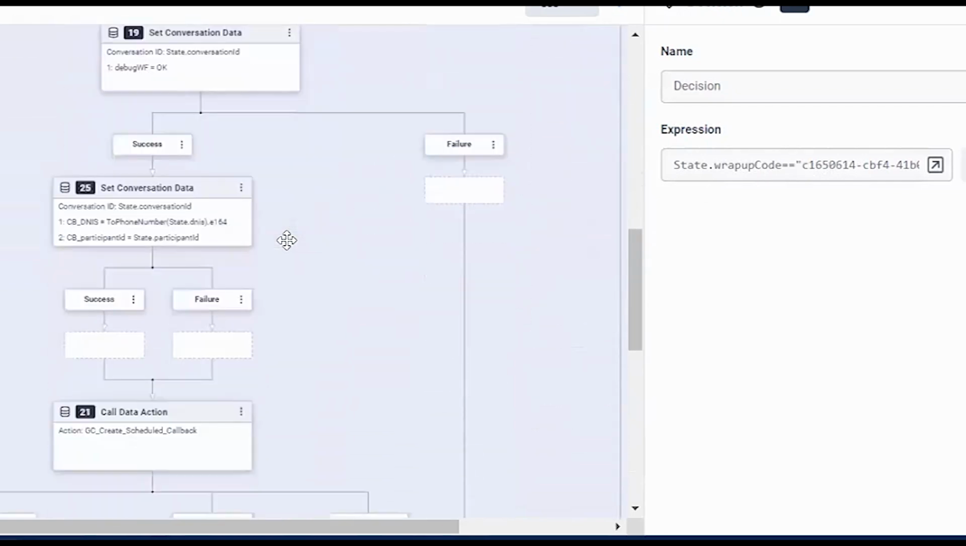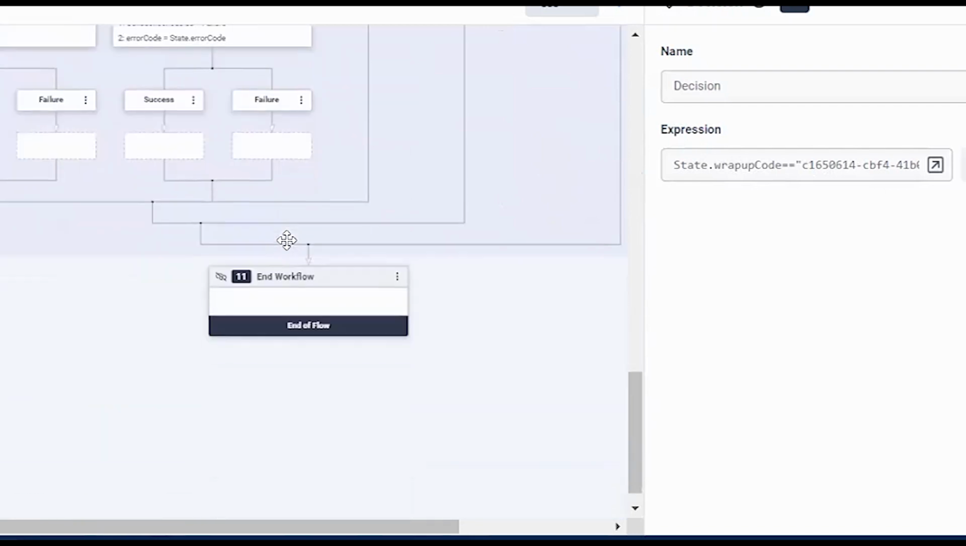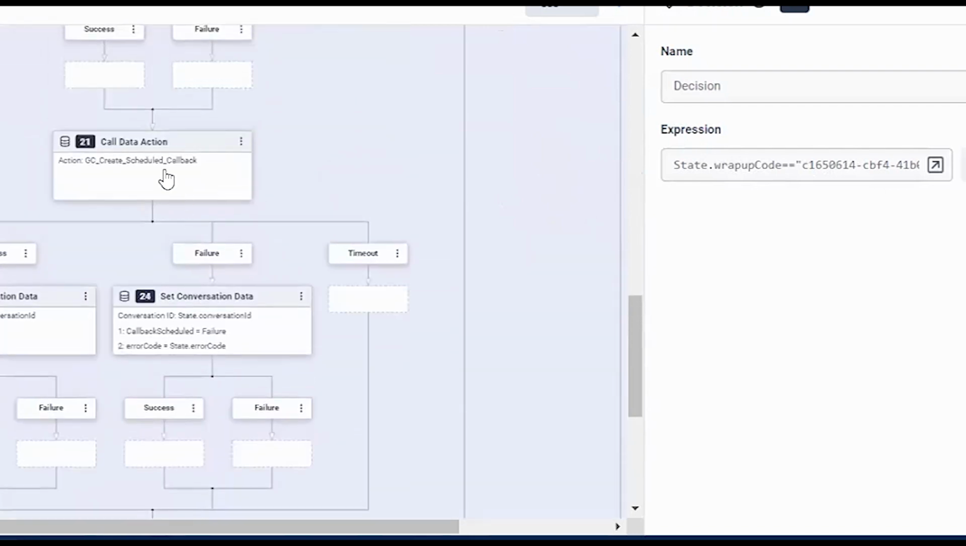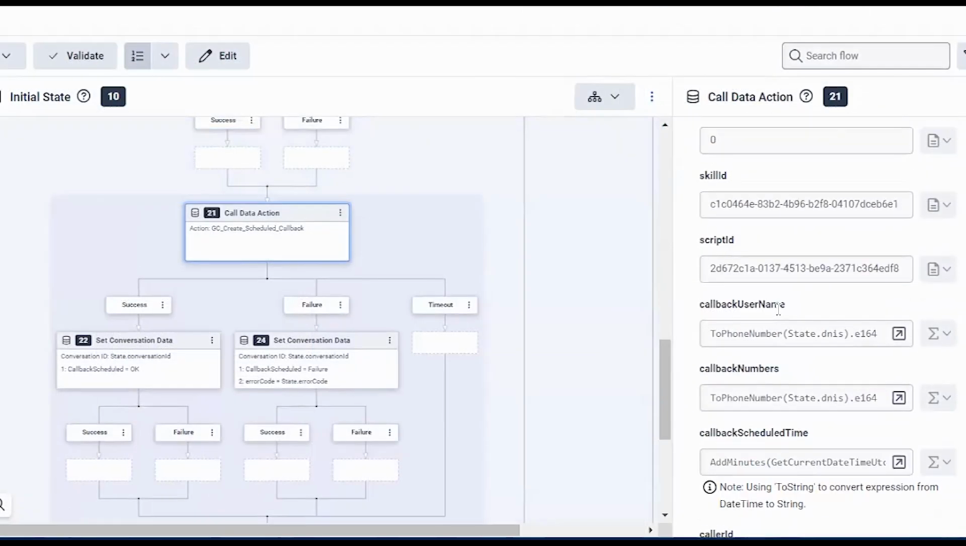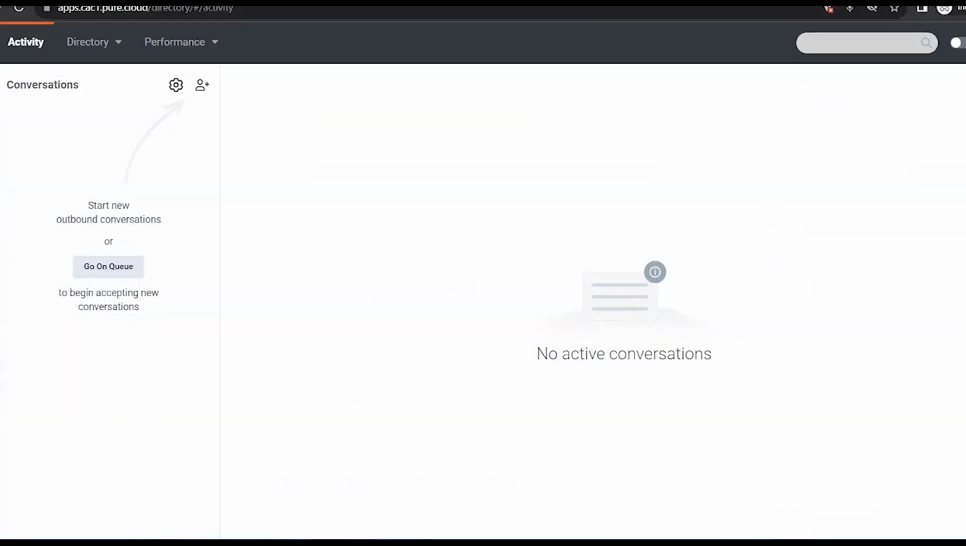If that's the case, there's logic here that uses a data action to schedule a callback in half an hour. So if, let's say, the agent selects a busy wrap-up code and clicks done, the system will automatically reschedule this callback in half an hour.